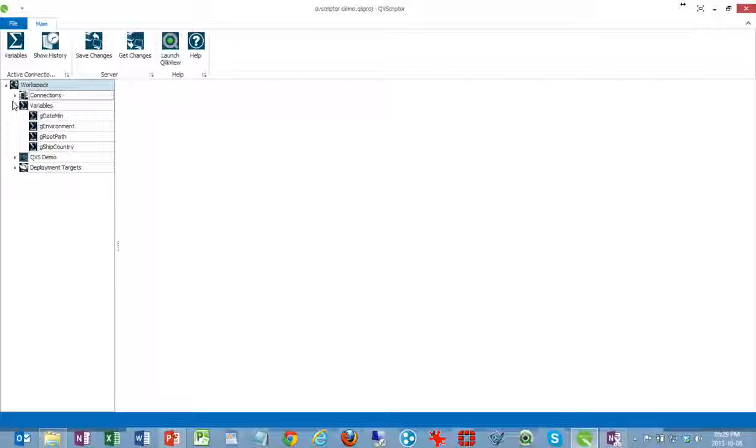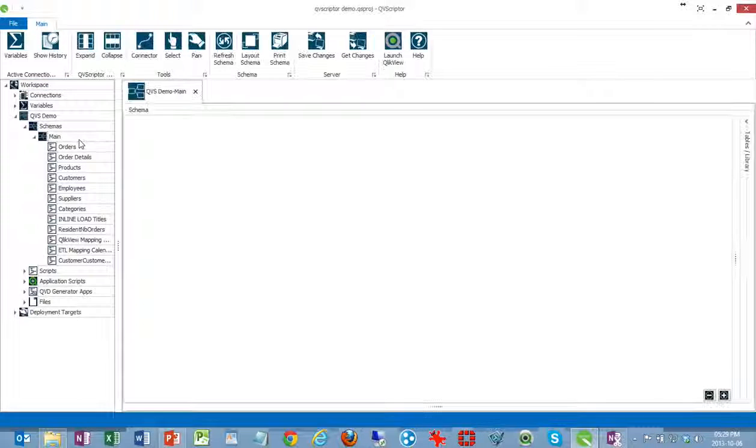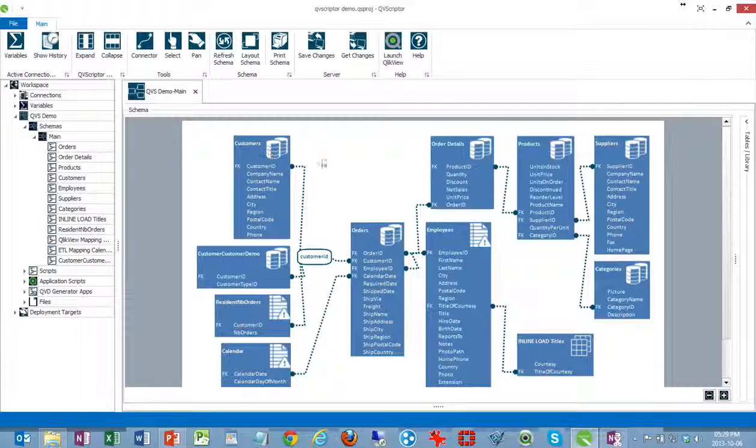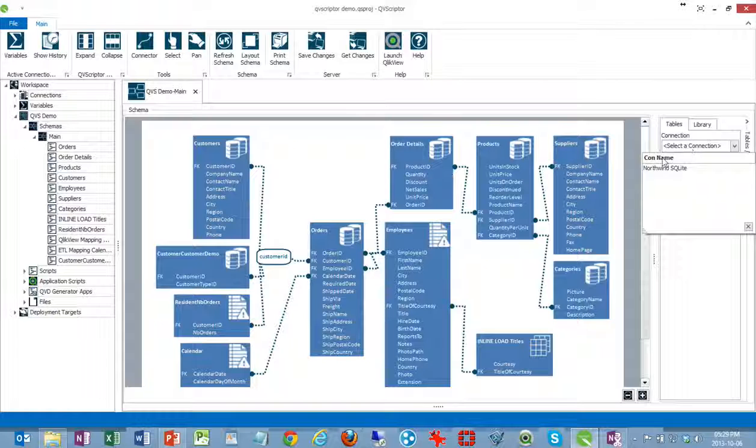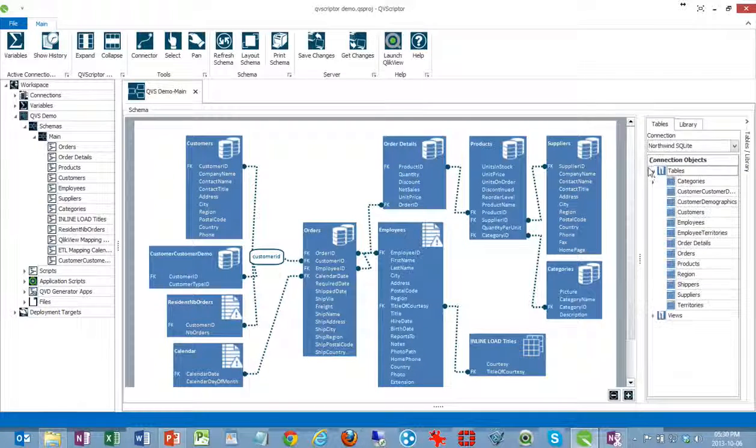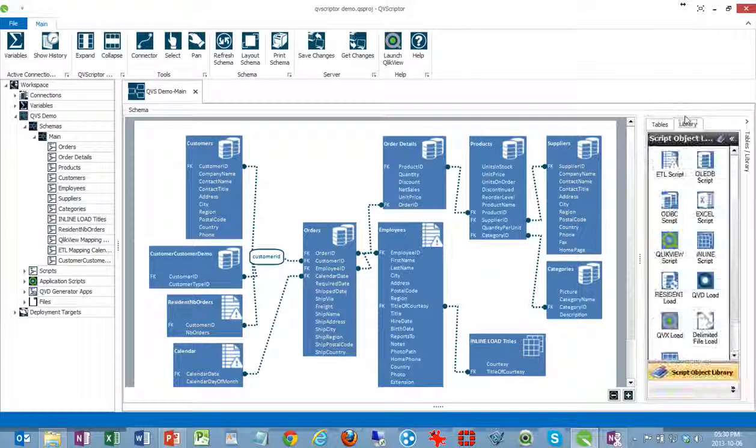You can set up a folder connection to the QVD deployment folder. Variables are set up on a global level, so they can be used across the projects as needed. You can see the demo project over here. We have a schema already ready, so there's my script objects. When I go into the right pane over here, I can connect to the database connection that has already been set up on the connections, and from there I can see all the tables that I have dragged into the schema. I can also, of course, use the fully supported QlikView script object library.